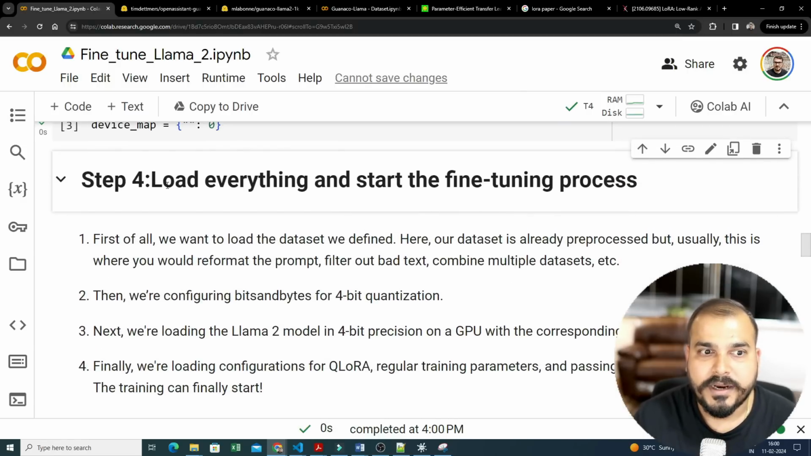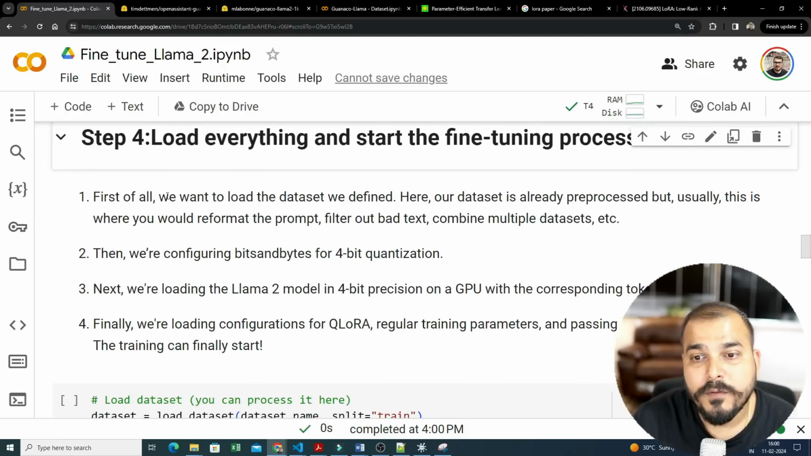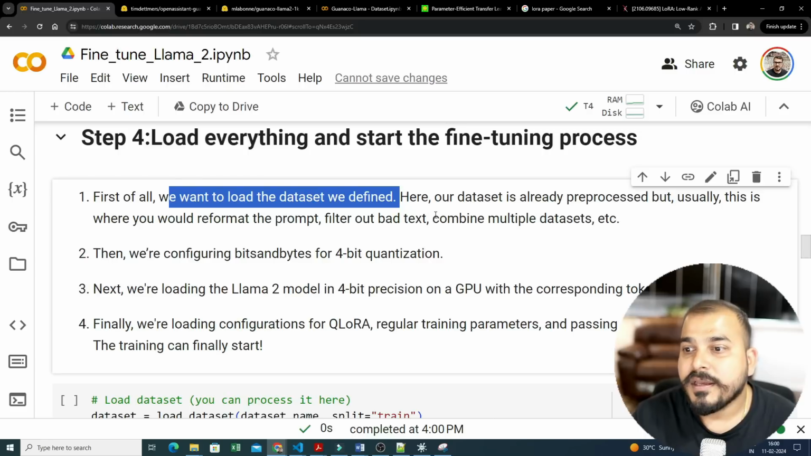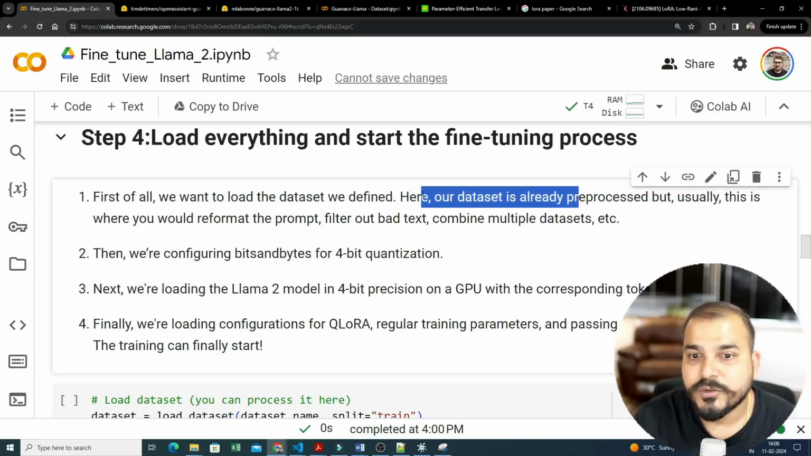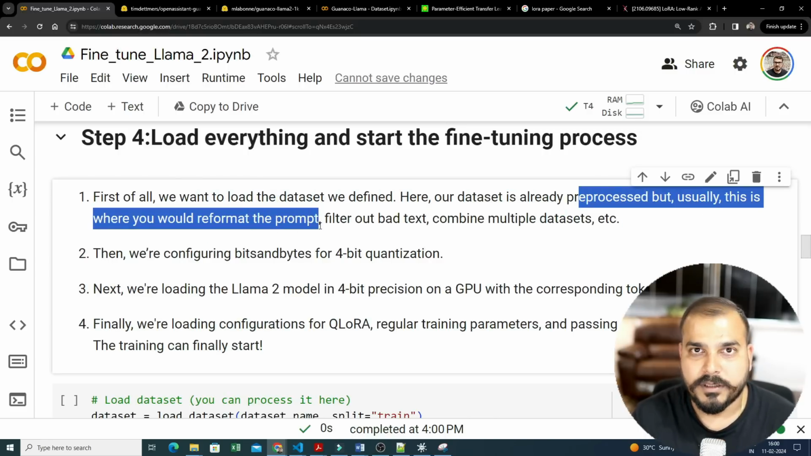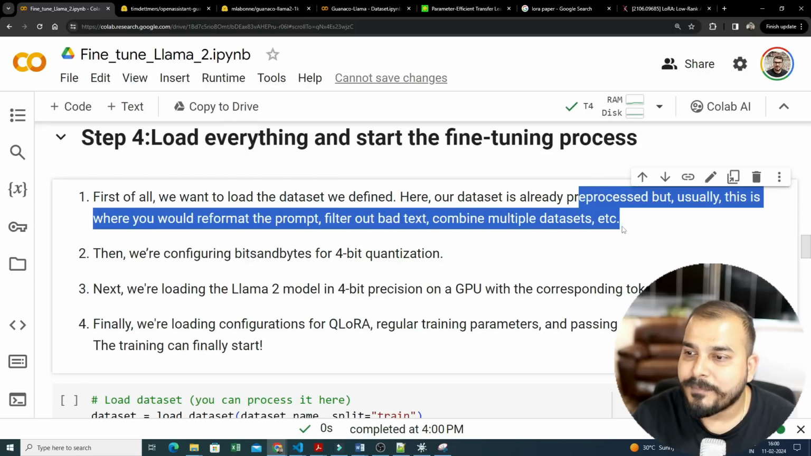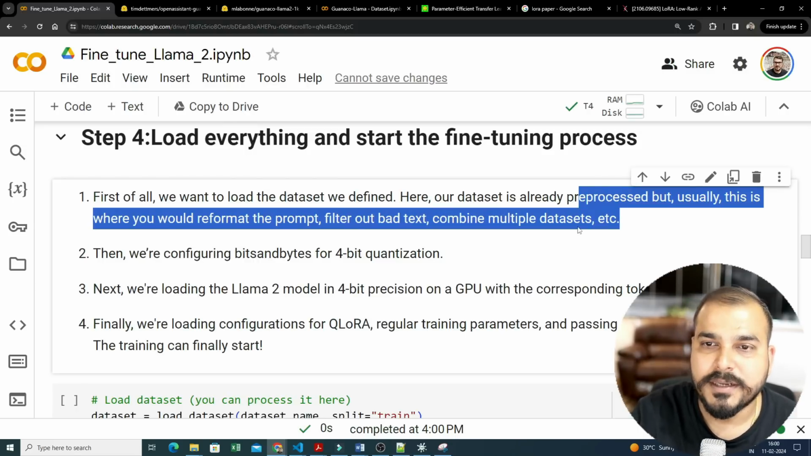Now the step 4, right? There are multiple steps, and one more step is there later on. Load everything and start the fine tuning process, right? First of all, we want to load the data set we defined. Here our data set is already pre-processed, but usually this is where you should reformat the prompt, filter out bad text, combine multiple data. Some amount of pre-processing is required, but we have already done that, so we are not going to do it.